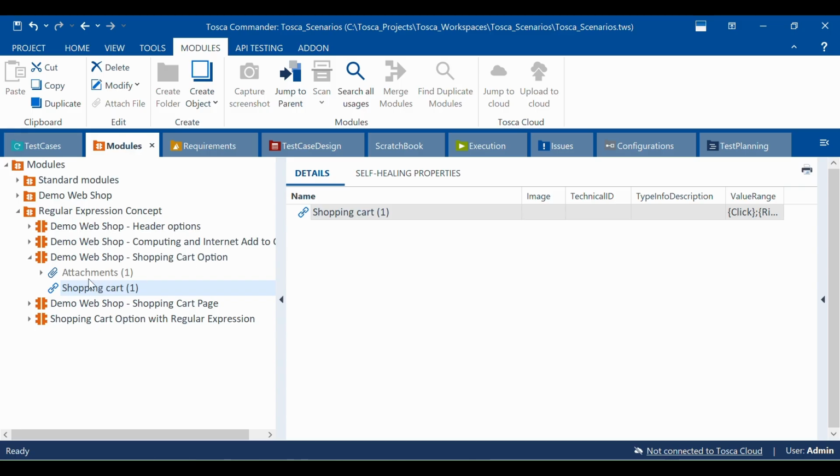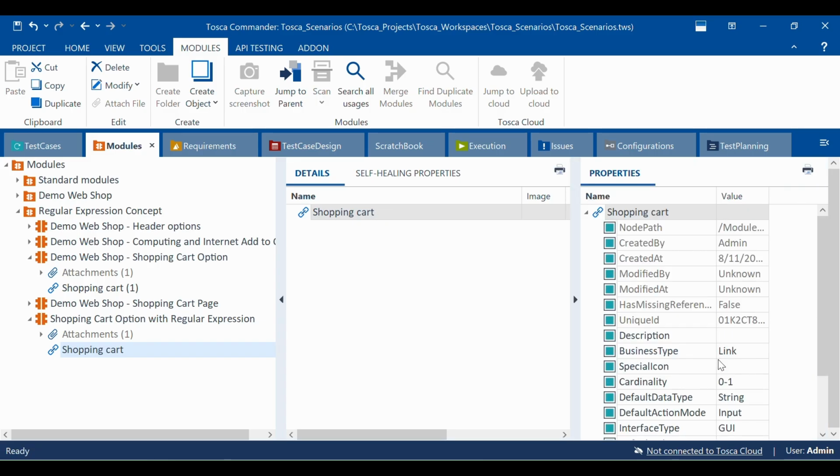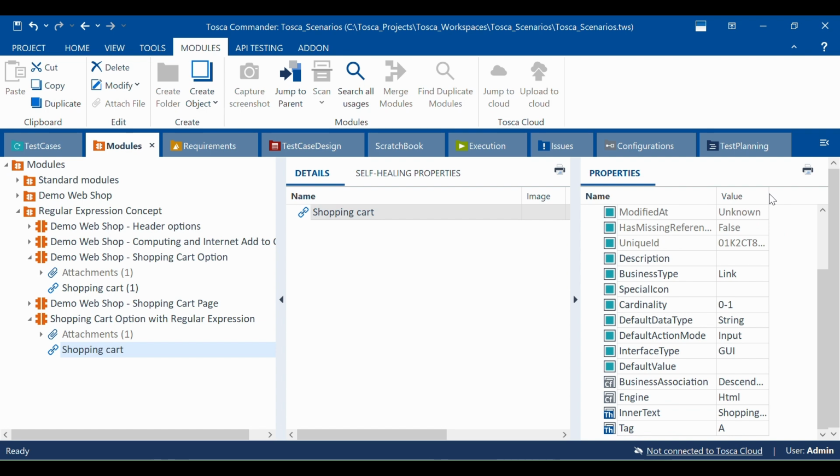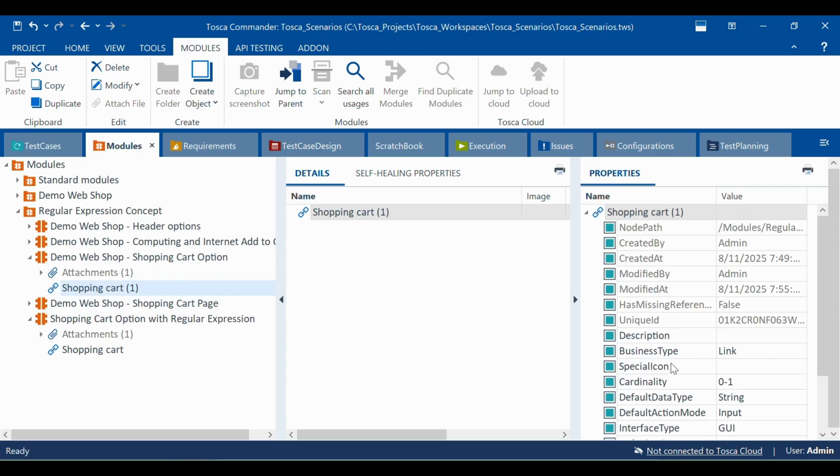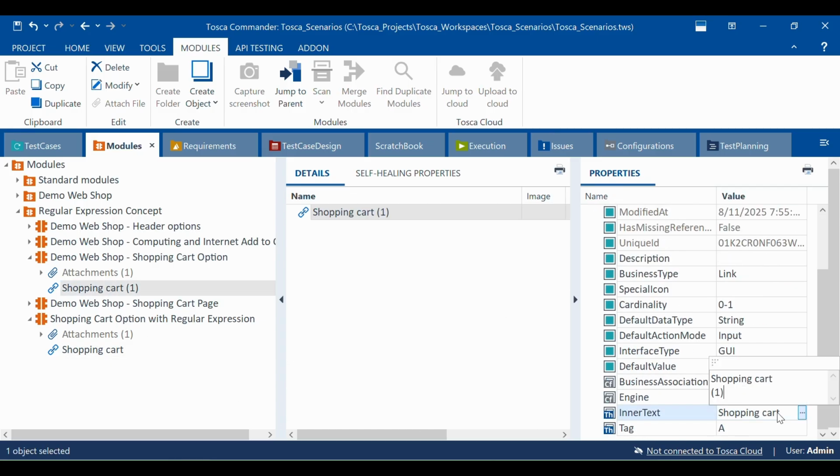Very, very important. Instead of shopping cart of one, we are naming it as shopping cart with the regular expression. Be mindful here. Don't apply too many regular expressions in your projects, because you have to be really sure that this option will always be the same, and only this value will be changed. Some people ask me, okay, why give shopping cart of star? Can't I simply give star?